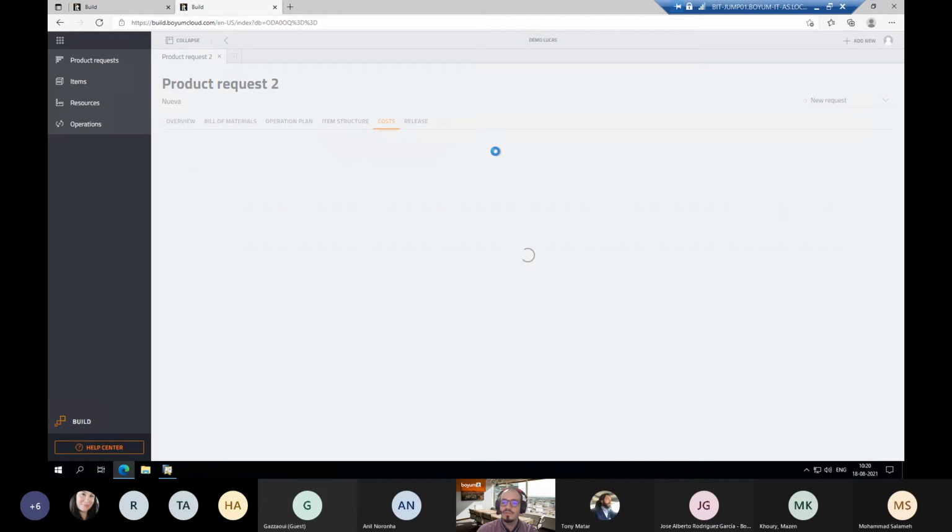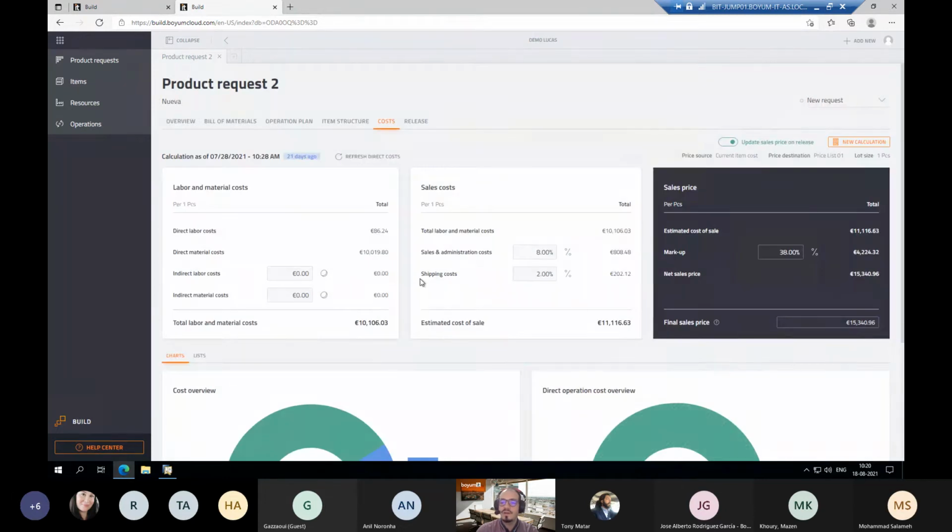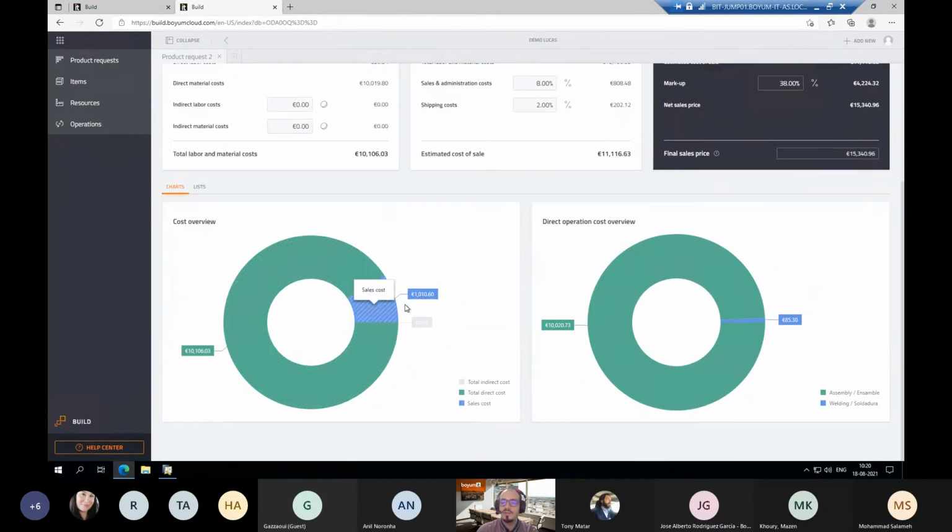And then, as I showed before, come into the costing part, in which the system will tell you how much of material and labor costs you have for this item. And here an overview of where the labor costs are coming from. For example, I have a big cost for assembly and a small cost for welding.